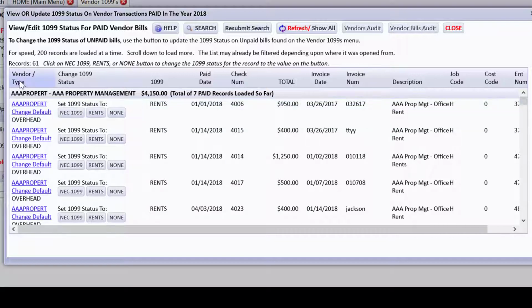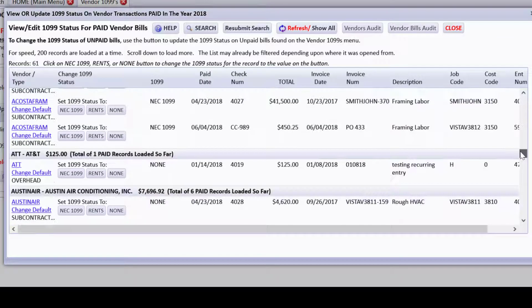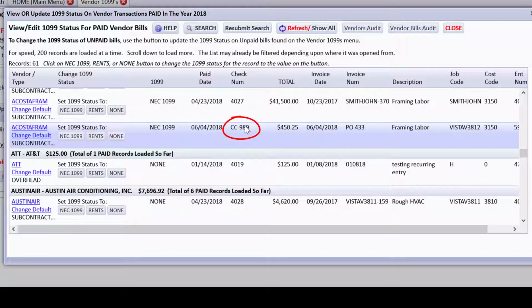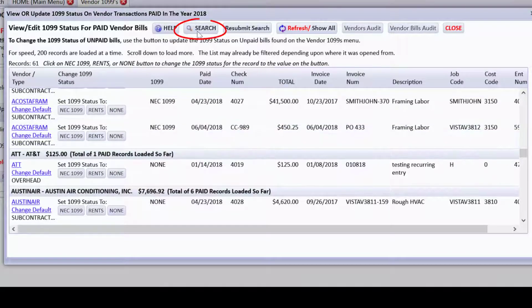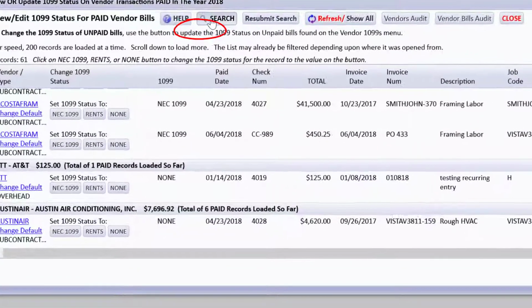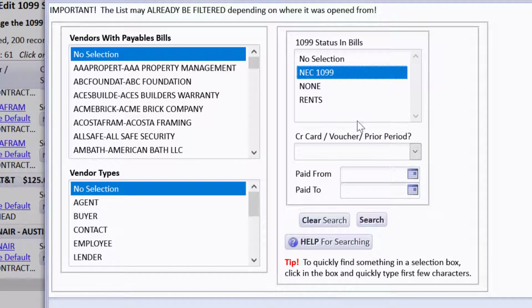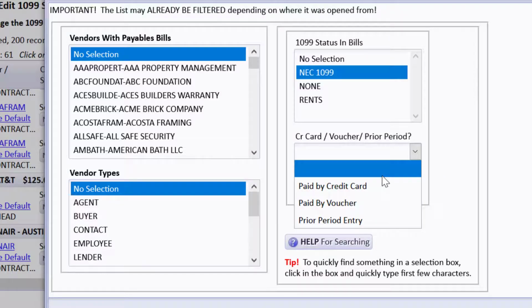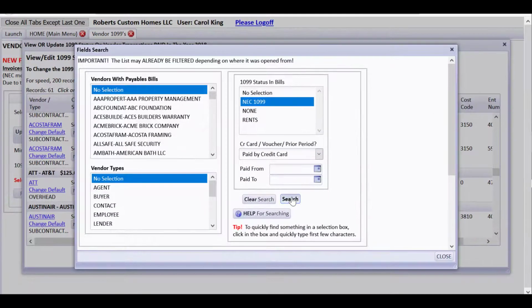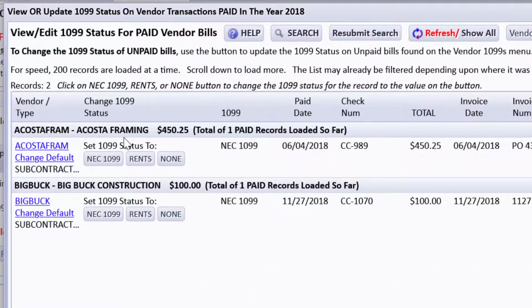So we have all these. We have 61 records, and these all look fine. But if you look here you can see that this check number CC means this was paid by credit card. There's a good way to search for those. Do the search button. We're interested in our NEC 1099s right now. And then do paid by credit card, and then do a search. So there's the one I was pointing to. So I found two of them.